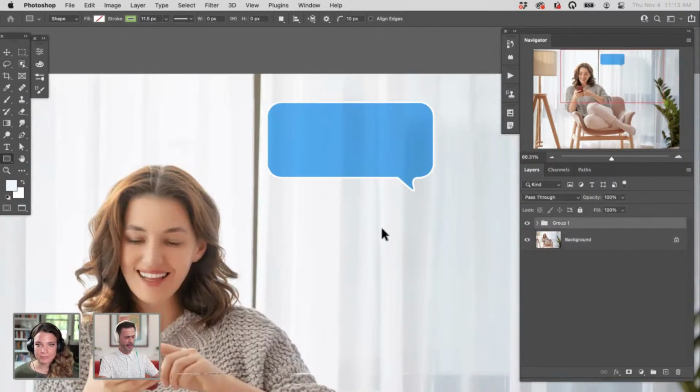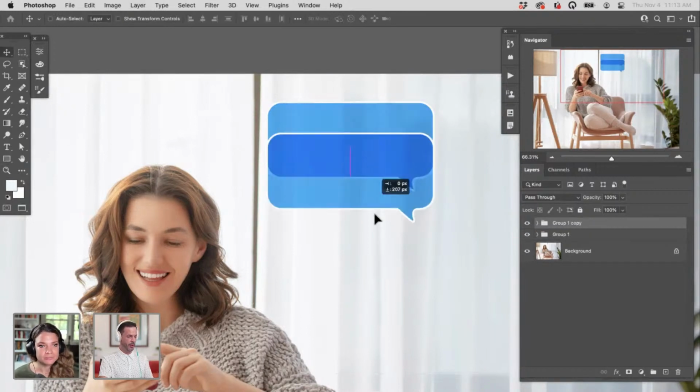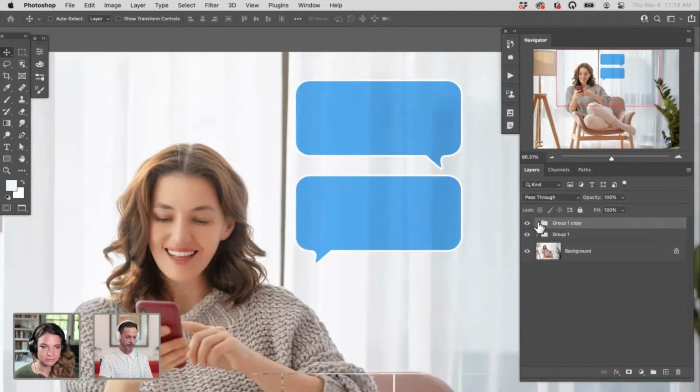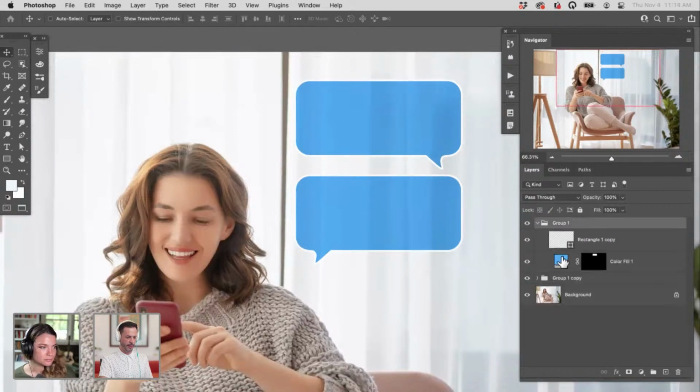I'm going to just duplicate that entire thing. So let's hit Control or Command J. There we go. We're going to move that down and hit Control or Command T. We're going to right click and then say flip horizontal. So we've got to do both sides, right? And then the one on the top, there we go. We'll just make that a gray color, right?